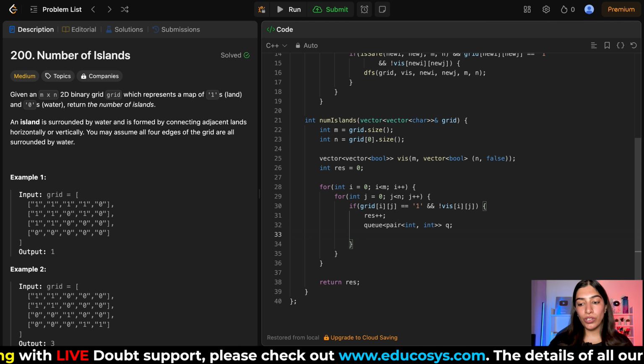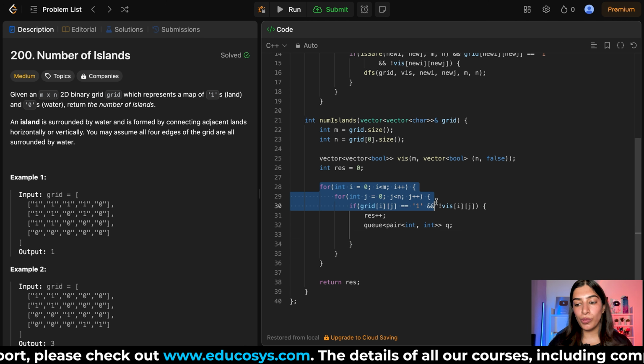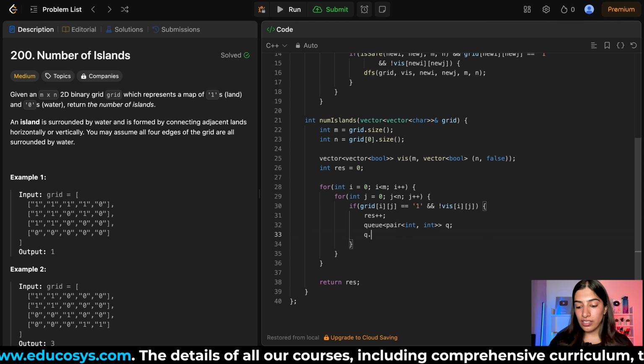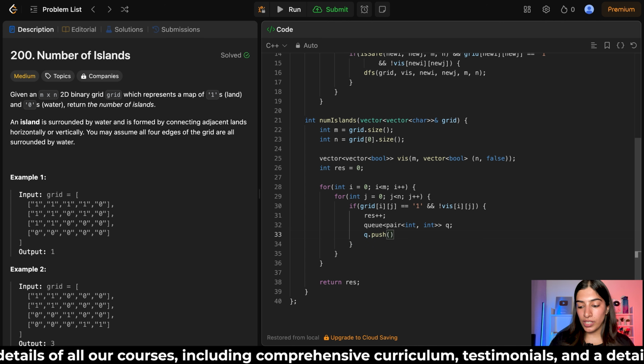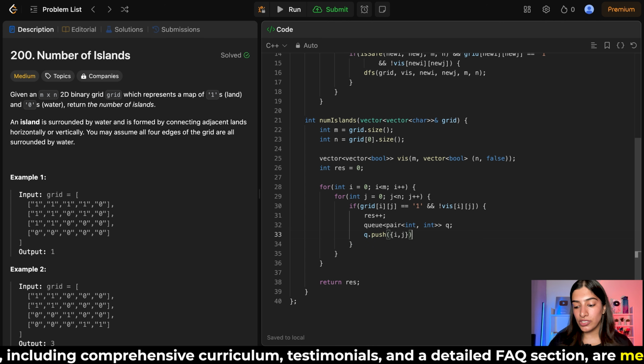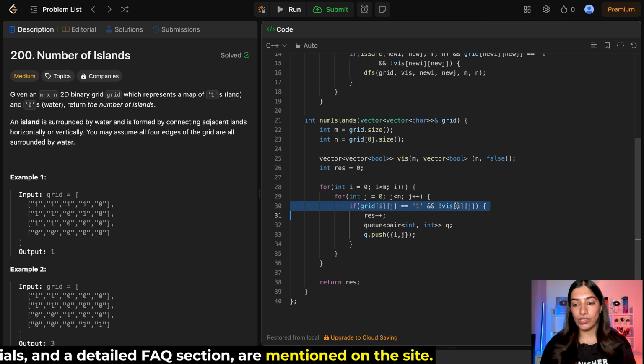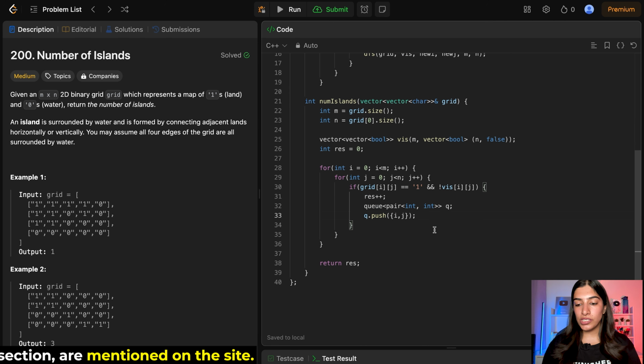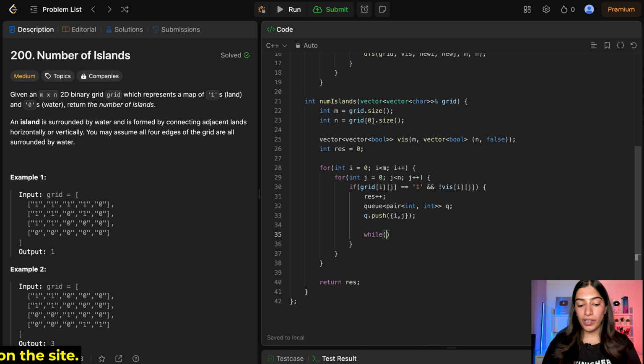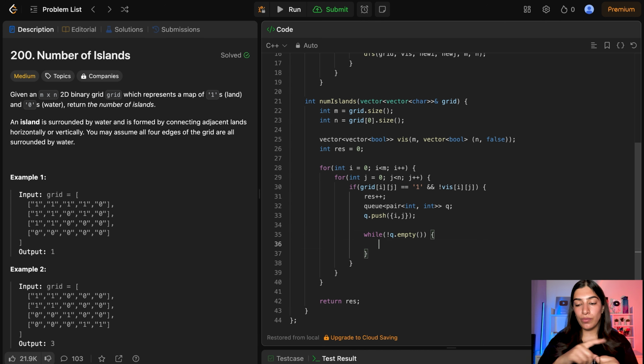And from where am I going to start? So inside this for loop only, right? So where will I start? I will start at I comma J. So I am pushing I comma J, and I would have gotten into this only if it was land and only if it was not visited. After pushing I comma J, what do I need to do? I need to write a while loop that while my queue is not empty, what will I keep doing? I will keep taking out the frontmost node. I will keep going through its neighbors.